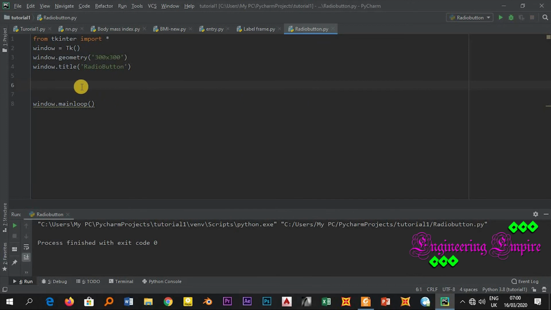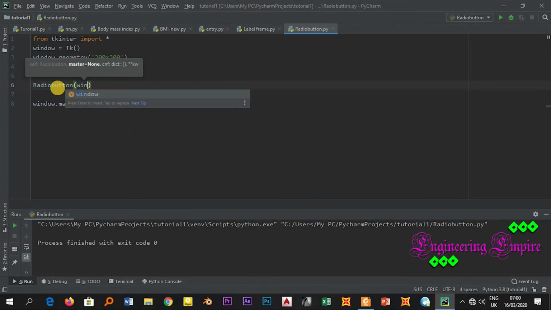A radio button is used when you want the user to select one option among a number of options, maybe two or more. Here the user cannot select two or more choices at the same time. When you are using radio buttons, he or she is only allowed to select one option. So let me create a simple radio button, and it will appear on the window.